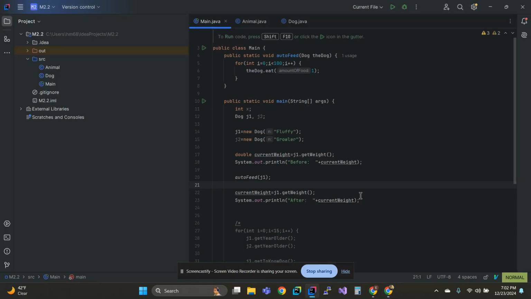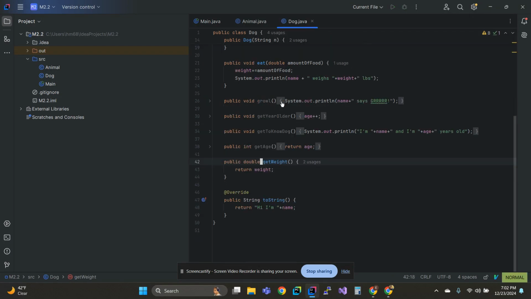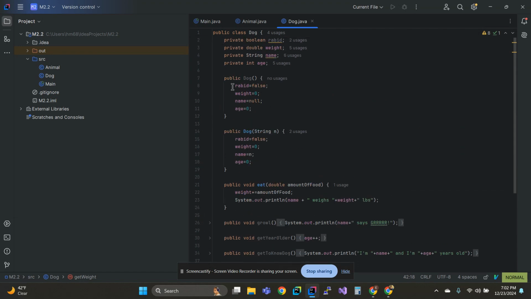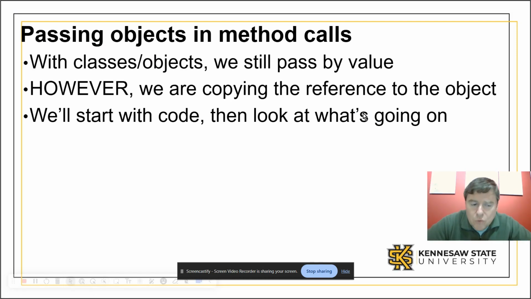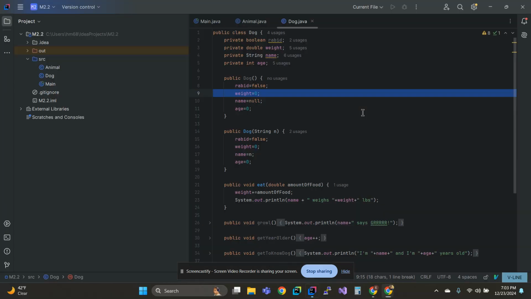So when the dog is created, I never specified a weight, so the default constructor on the dog is going to set the weight equal to 0. So when good old Fluffy is made, Fluffy weighs 0. So I would expect that before I send Fluffy to the auto feeder, Fluffy's going to weigh 0. And that's going to be true. Then I'm sending Fluffy off to the auto feeder.